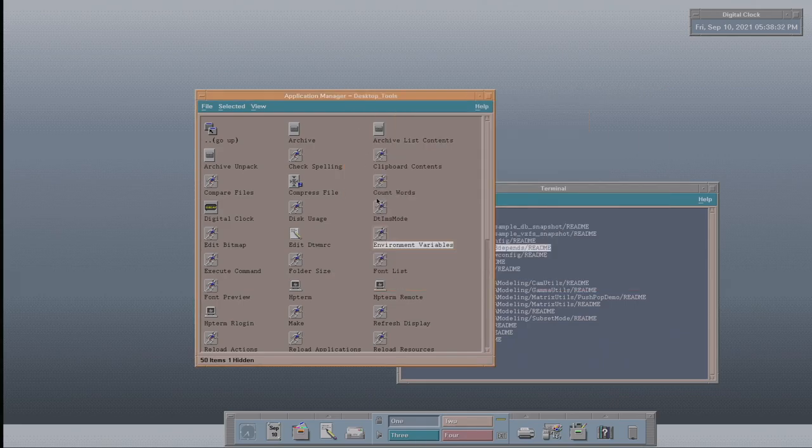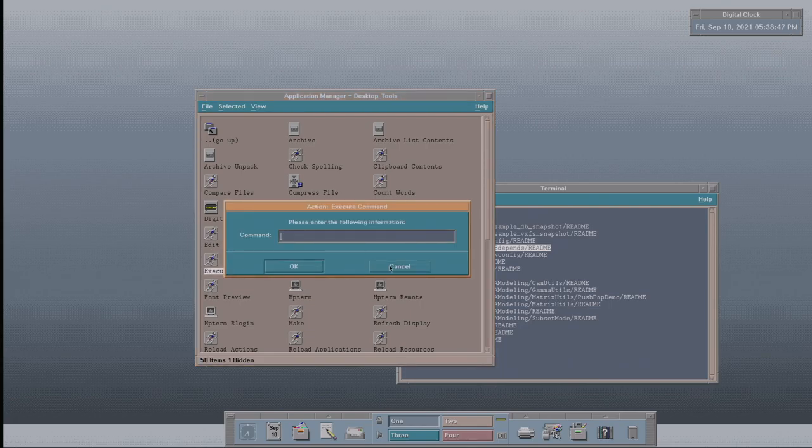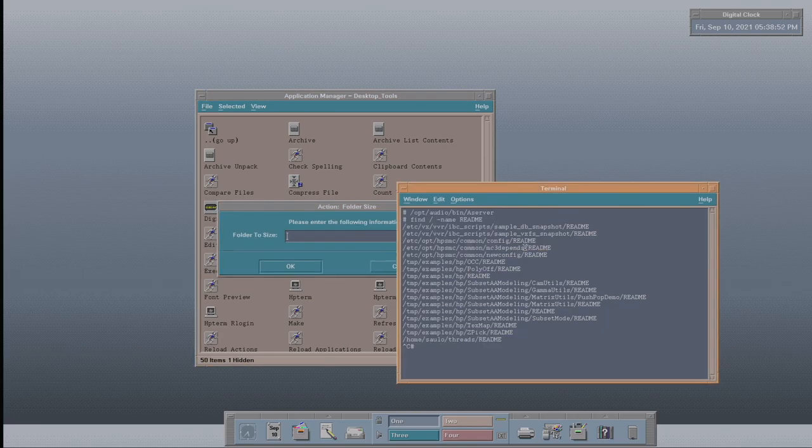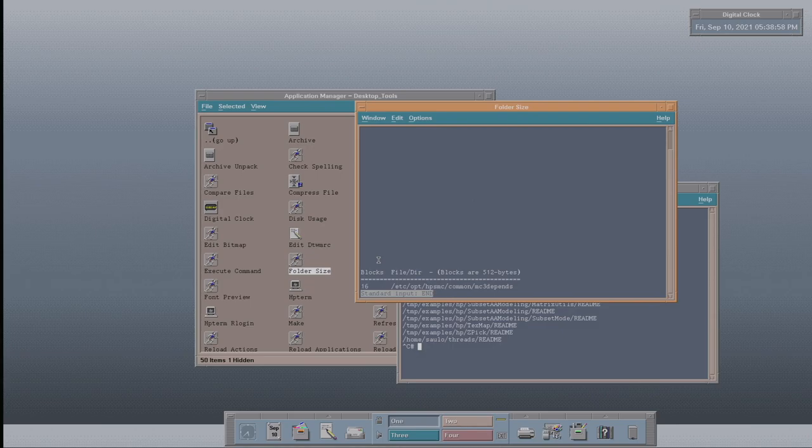Basically, you are a non-Unix geek, but you need to use the workstation, like you're an engineer, for example, and you're running, you know, CATIA, for example. Then you get access to everything you need. Yeah. Execute command. Folder size, again. I think that's gonna be du -h. Let's see. In blocks.